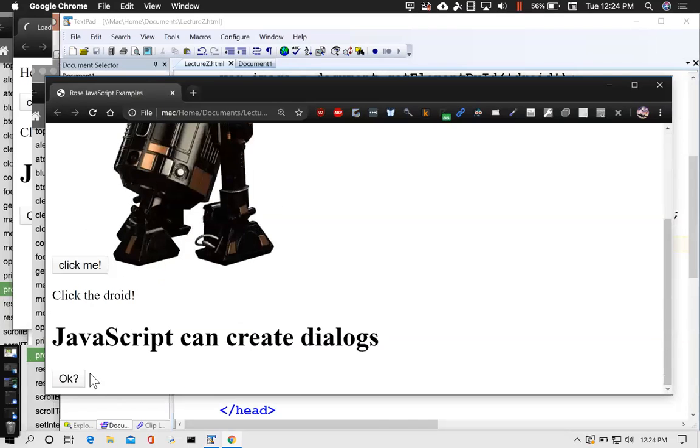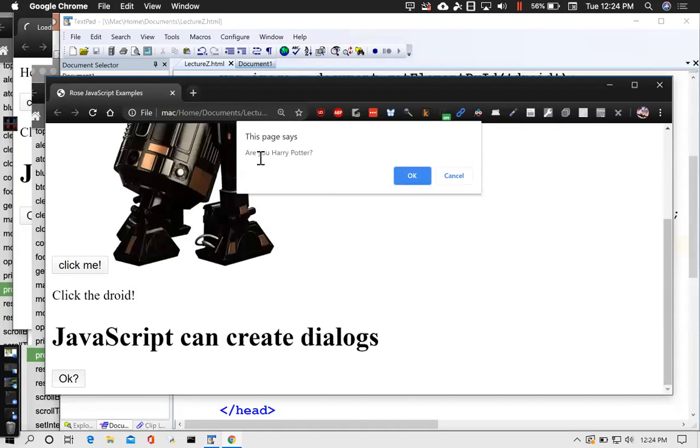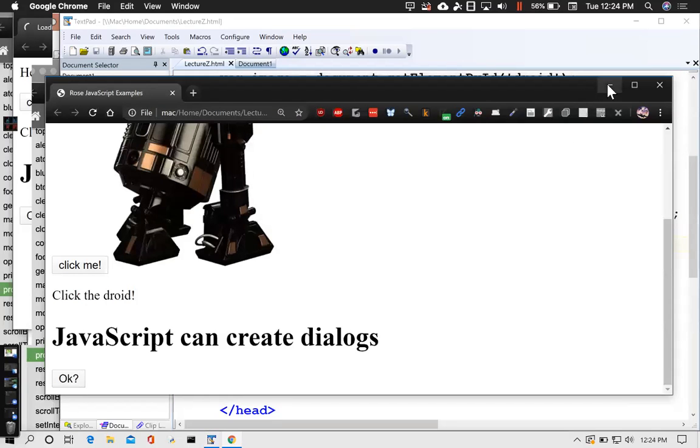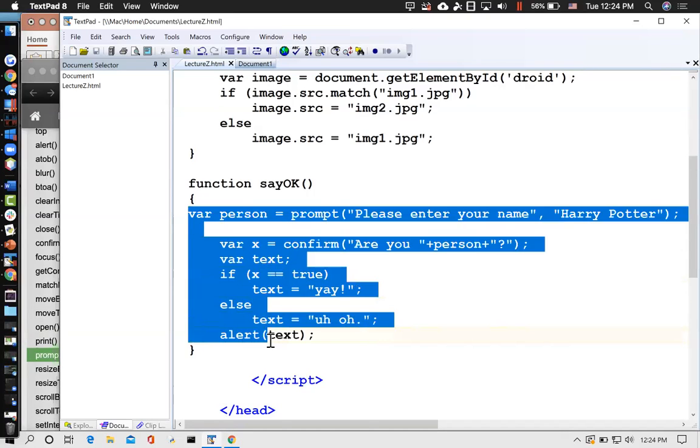find our OK button, click it. Please enter your name, Harry Potter, click OK, and it says, are you Harry Potter? And I could choose OK or cancel. I chose cancel, so it said, uh-oh, right? So that's what we did here.